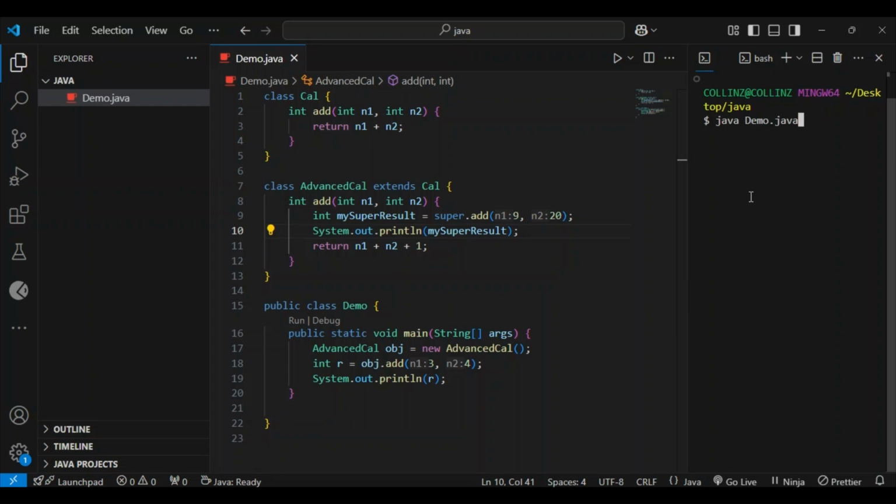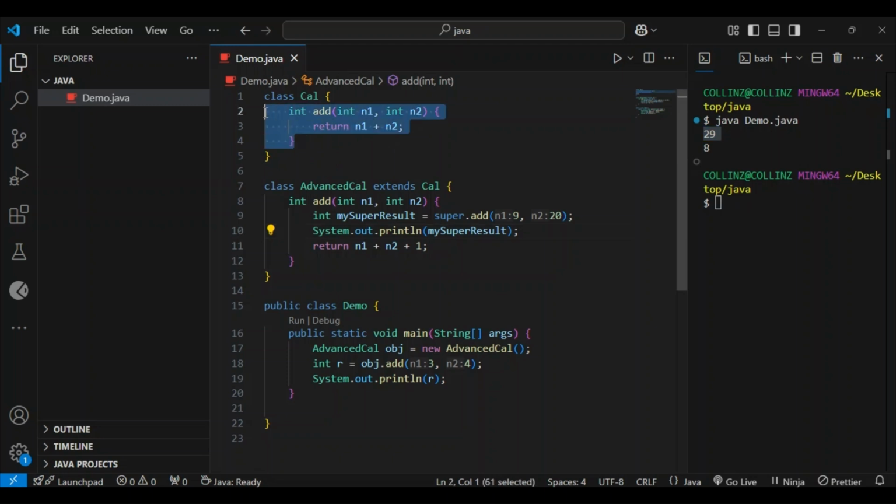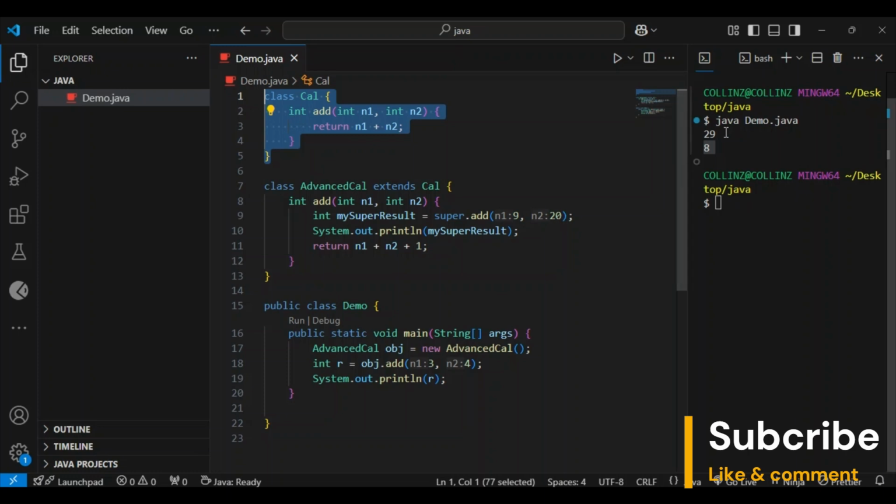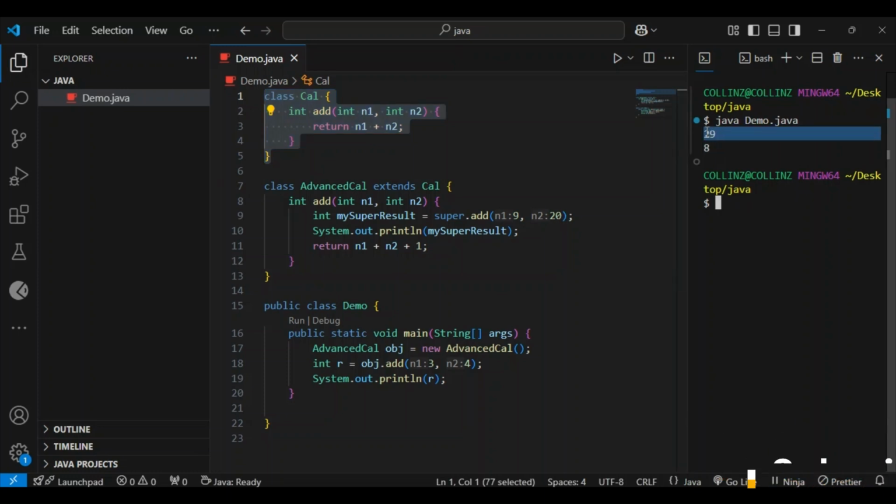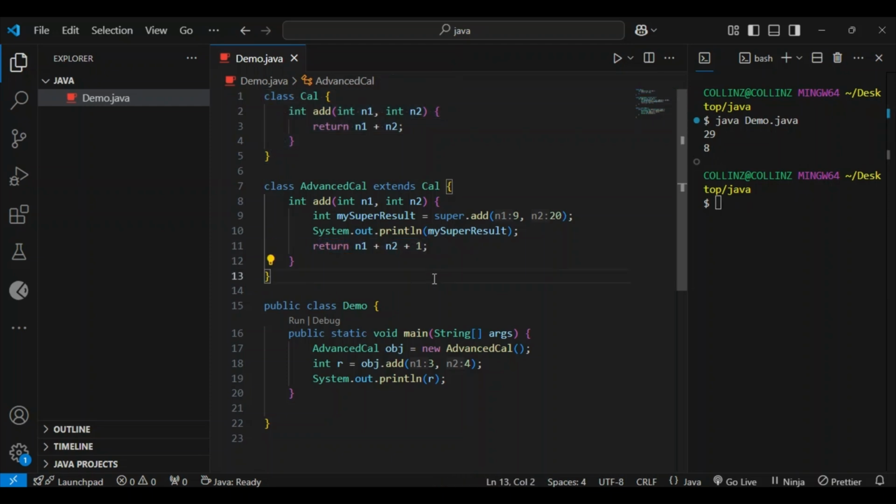So when I compile and run this again, I'll be able to access the two, the one from the parent and the one from the child, simply because here I'm passing 3 and 4 to the instance of the child, and here by using the super keyword I'm able to access the parent class. That's why I'm passing 9 and 20. So when you add 9 and 20 you get 29, and when you add 3 and 4 you get 8. But here I'm able to get 8 because I'm adding a 1 here. So simply what method overriding does is that it helps you.